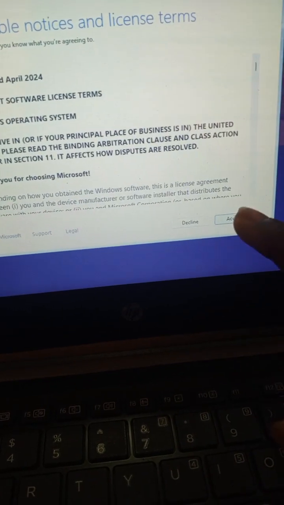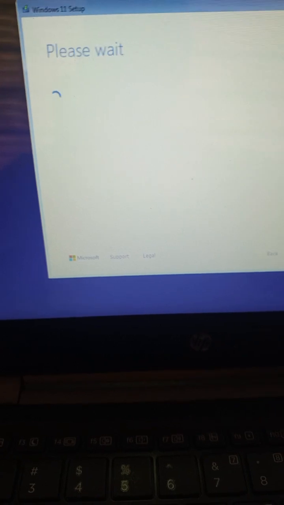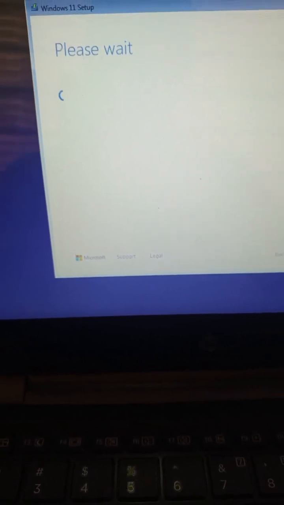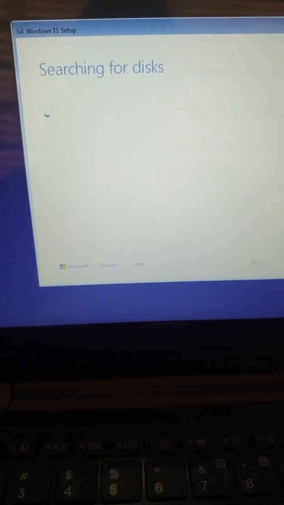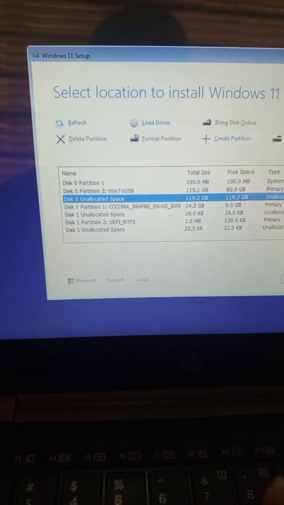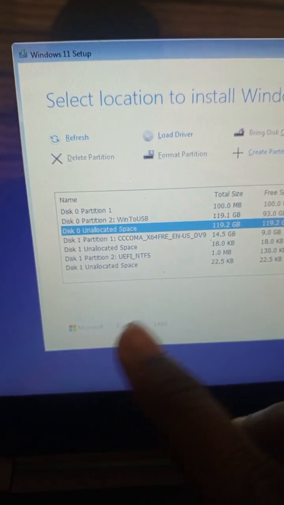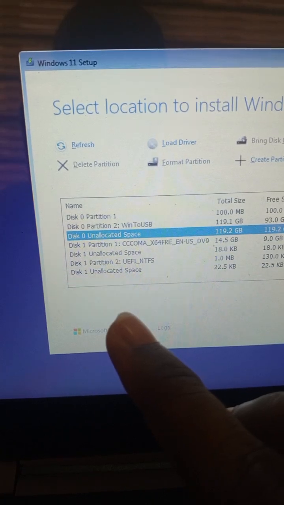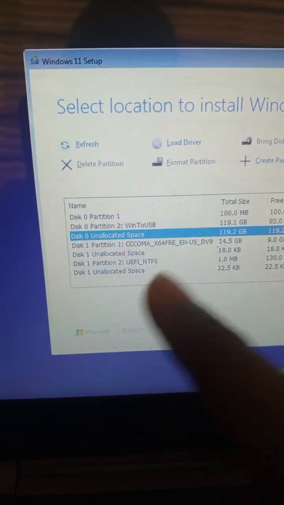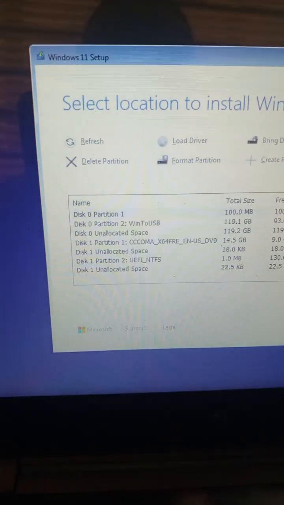Now you're going to click accept. You can take your time to read that license documentation, but for me I just click accept and wait for searching for the disk. This is where the formatting process comes in play. Okay, now we are here. If you look at this closely, you see that we have unallocated space. We also have partition 2, going to USB. We have partition 1. We are going to delete or format partition 1 and partition 2.